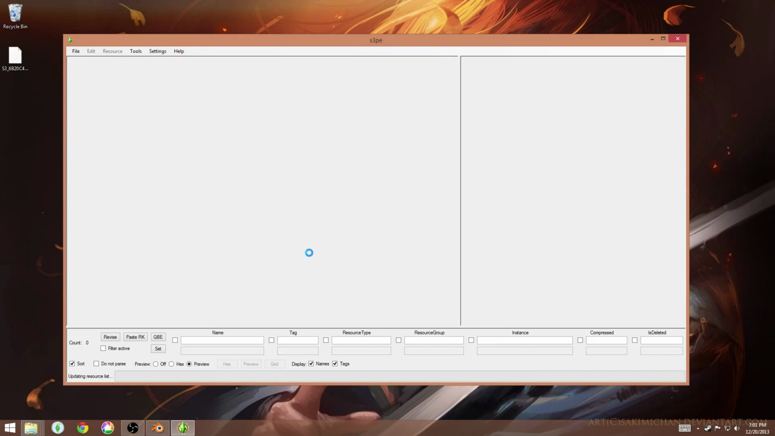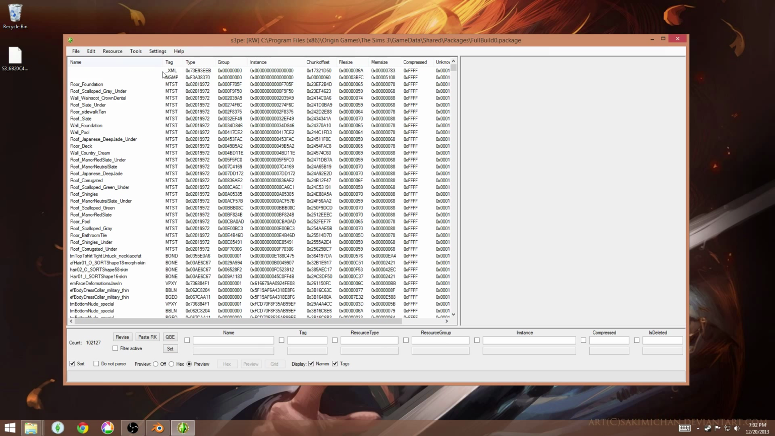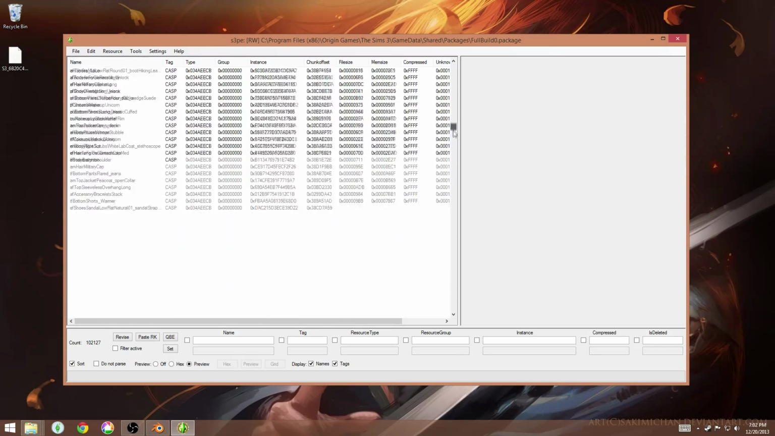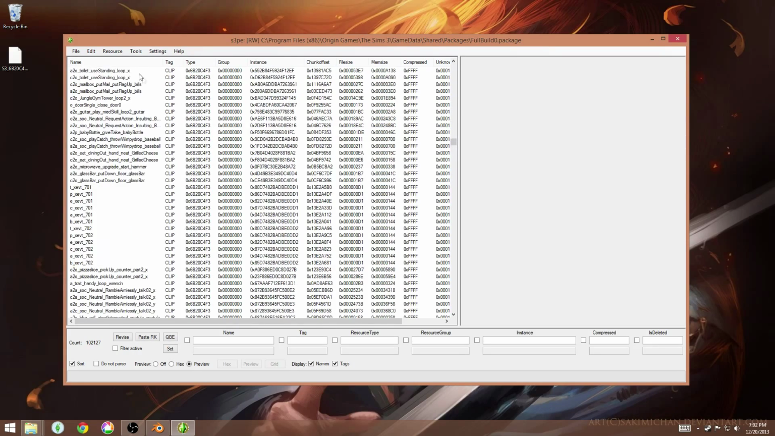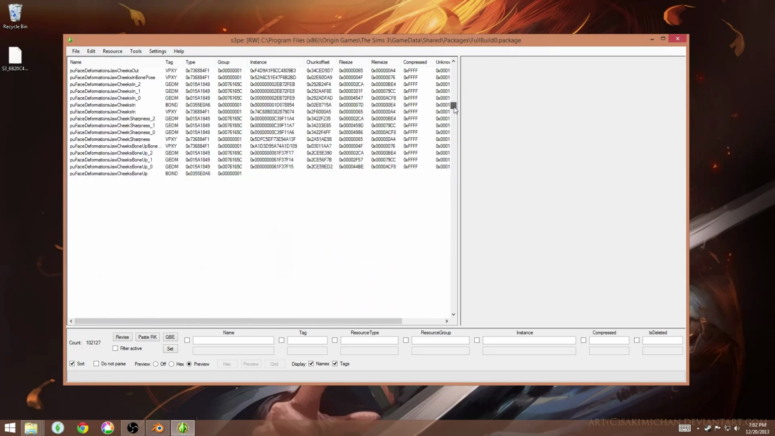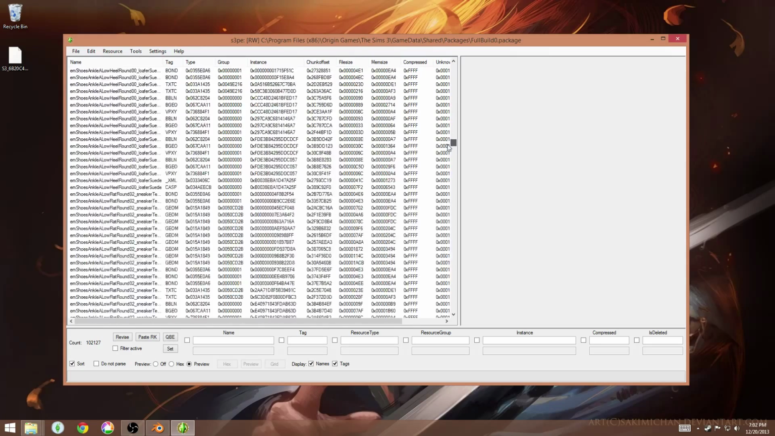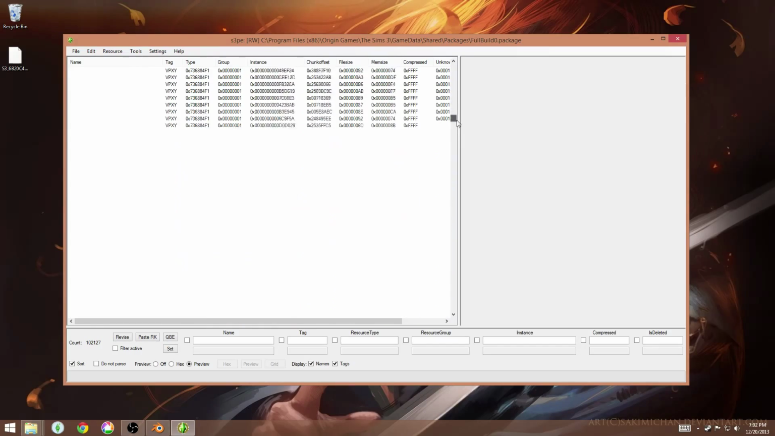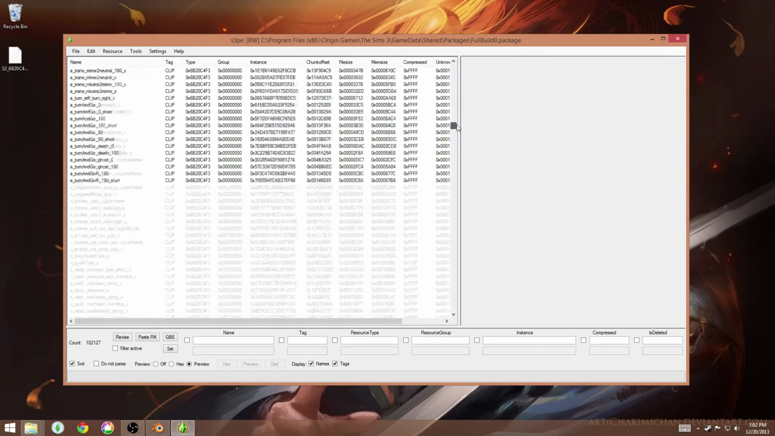It'll take a little bit to load because it is a very large file. Once it's done loading, you're going to need to sort it in order to find what you're looking for. I always sort by tag, and then I scroll down until I find clip, like this. What you can also do is sort by name. This also might make it a little bit easier because you can look for anything that starts with A underscore for an adult pose.